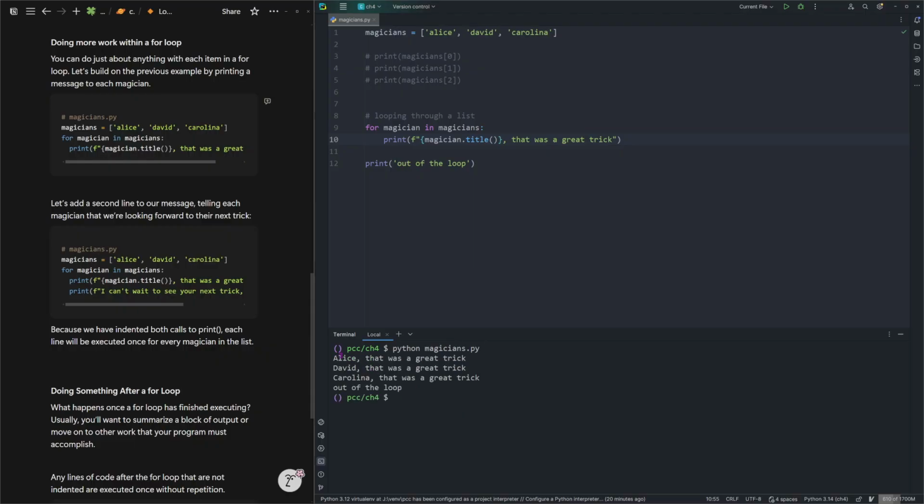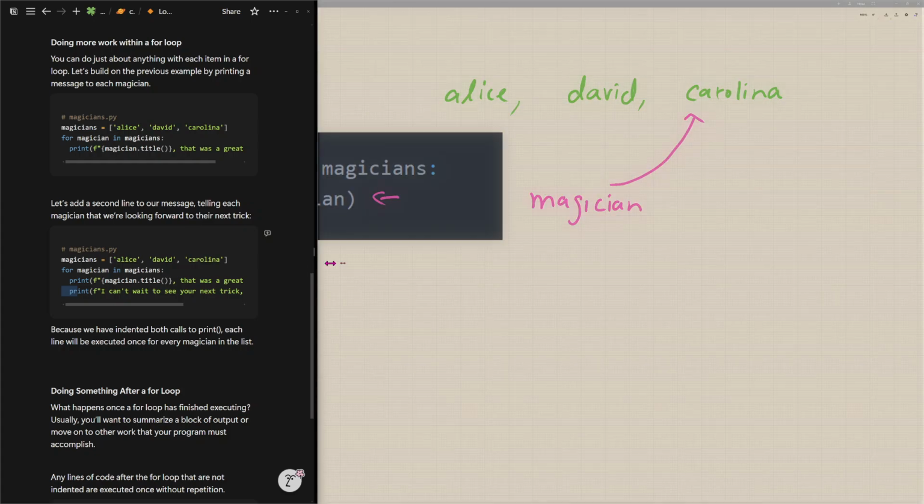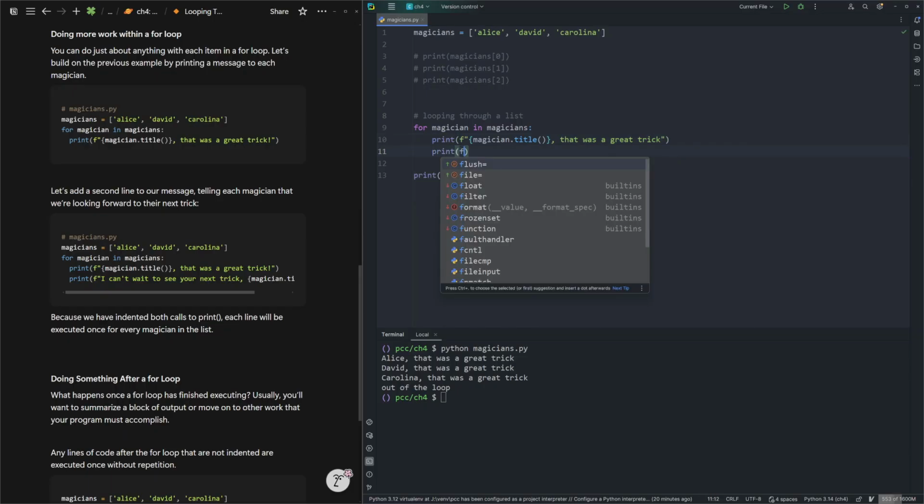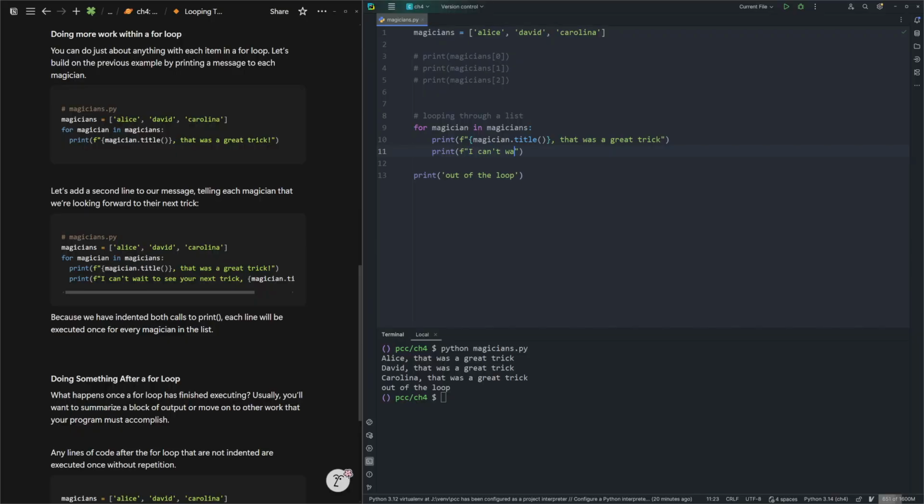Alice, that was a great trick. David, that was a great trick. Carolina, that was a great trick. Now you can put another print. Let's do that, just to show you that you can write as many lines of code as you want. I can't wait to see your next trick.